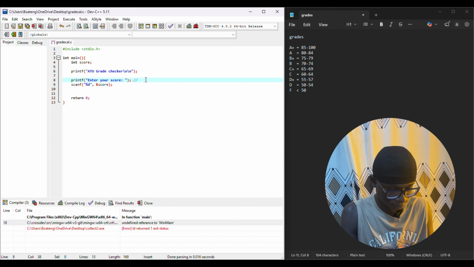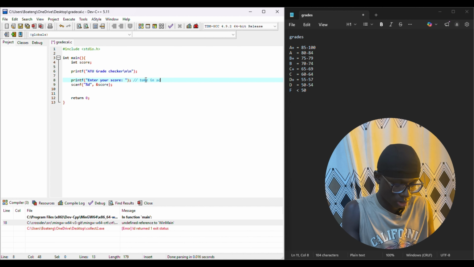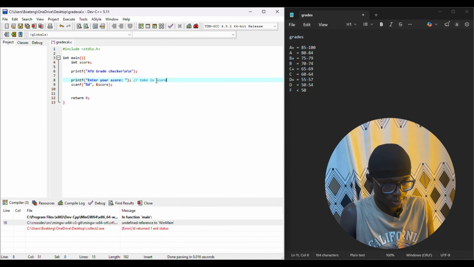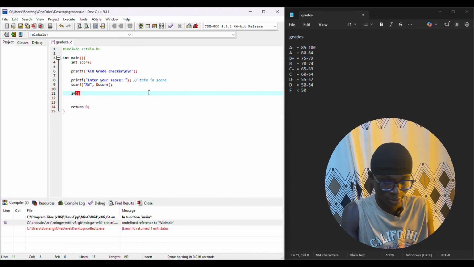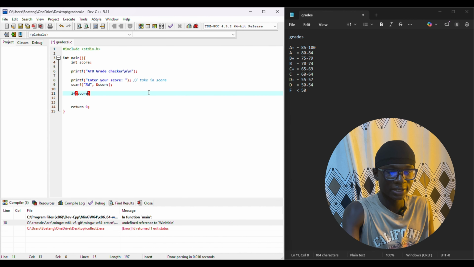Taking score right here. Yeah, pretty simple. Taking score. So we use an if statement. If we need a condition. So if score, at least it's a range.